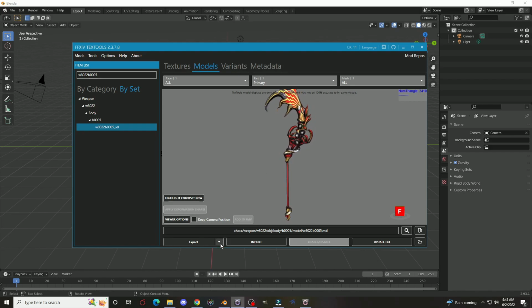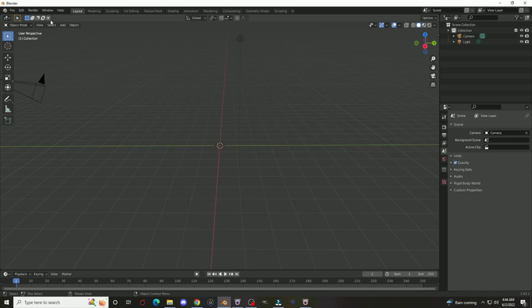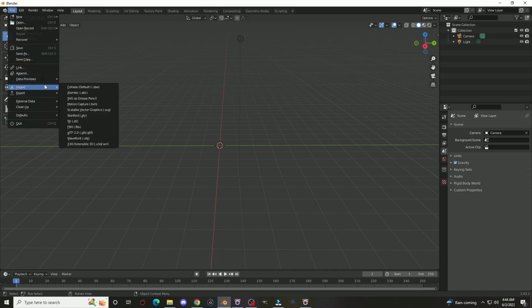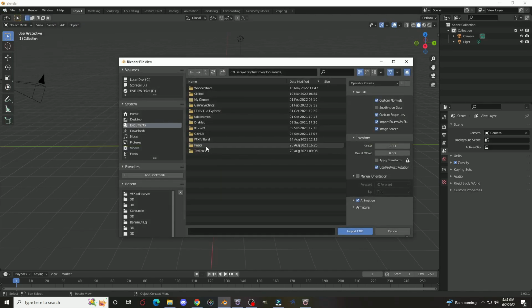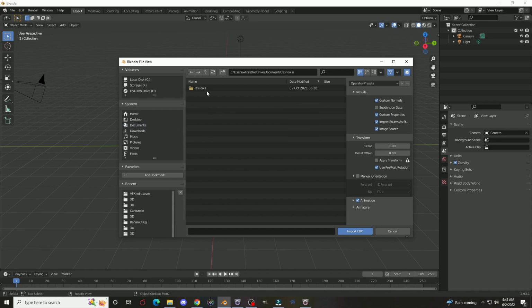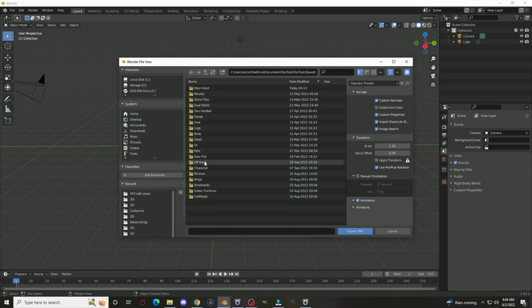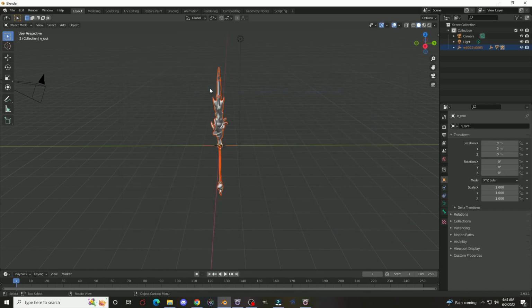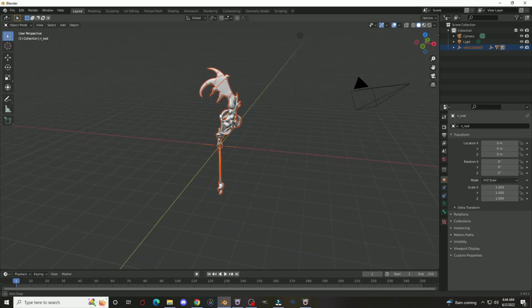Alright, so let's begin by exporting this weapon by FBX. Give this a moment. Alright, so that's exported. Now I'm going to import FBX. Textools, saved. And it's under, where did it go? Whoops. Main hand. Alright, so here's my weapon.